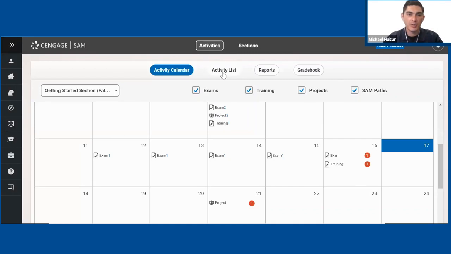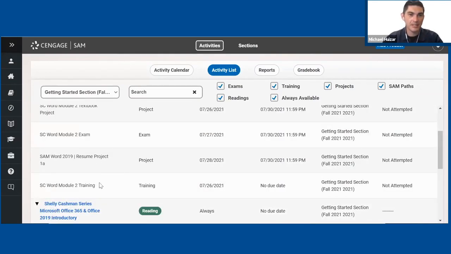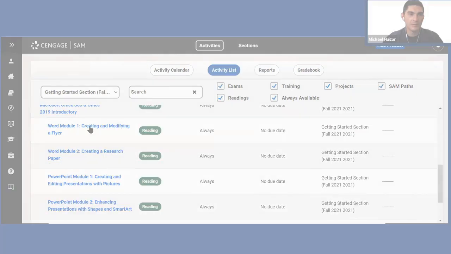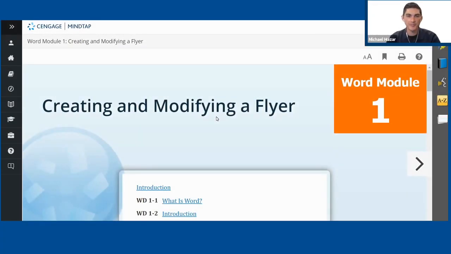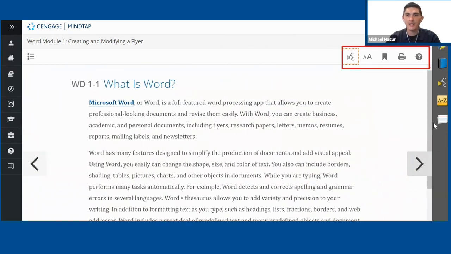Now, I'll show you how to access an e-textbook. Using the activity lists, I'll select a reading. Here's the SAM Reader. Think of it as an e-textbook with a lot of extra features. Once you find the page you want, you'll see several icons in the upper right-hand corner. Click the speech bubble to have the whole page or highlighted section of text read out loud. You can also change the font size, bookmark the page, or print from here.